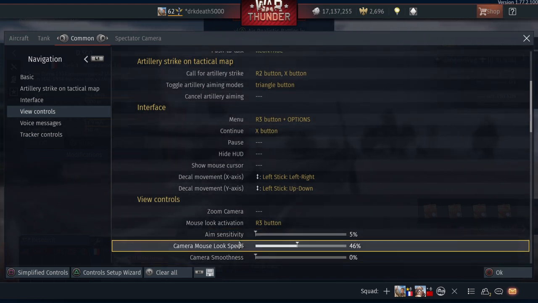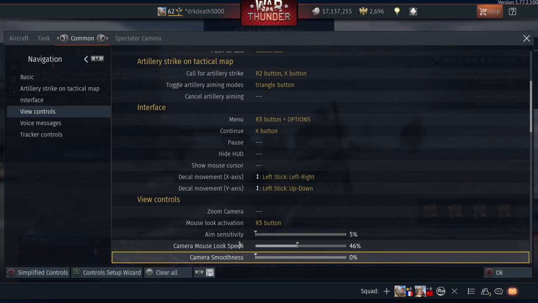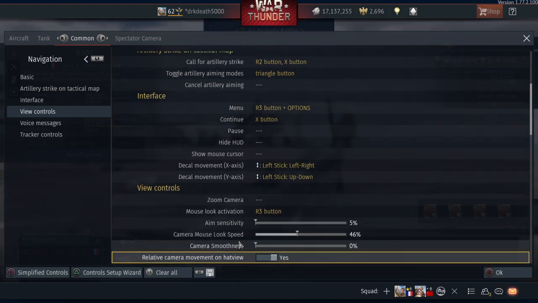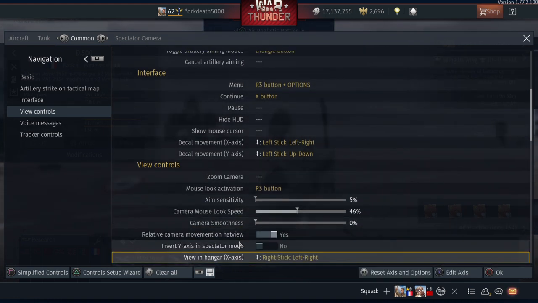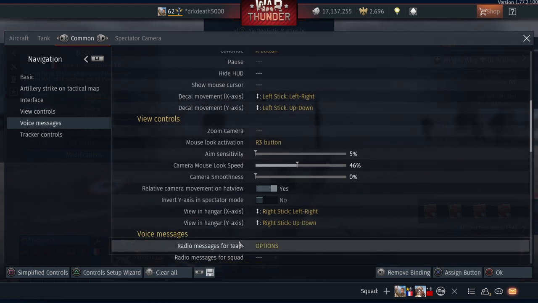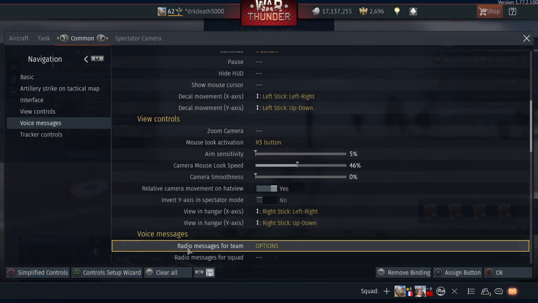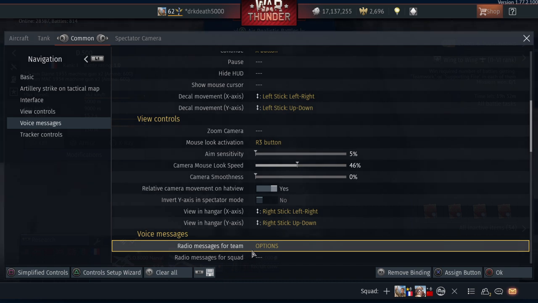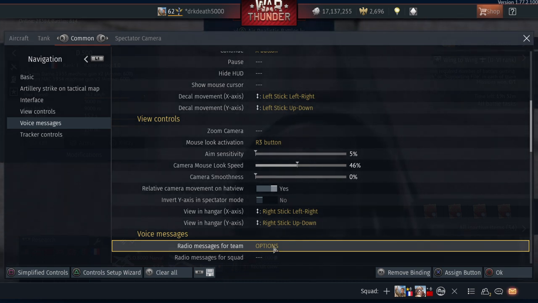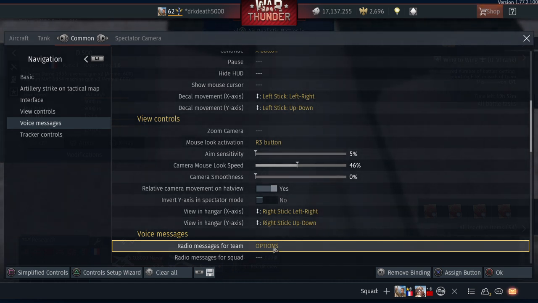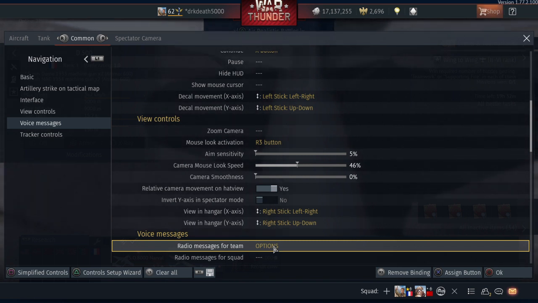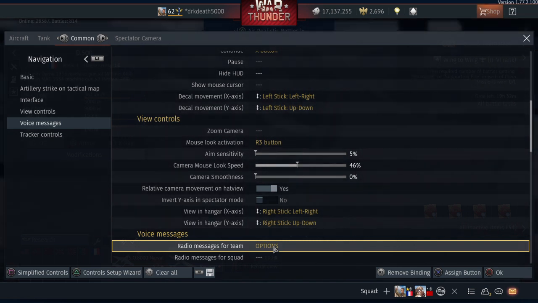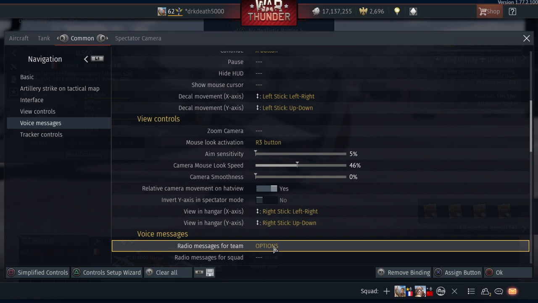Camera mouse look speed should be default, I believe. If not, you can set these to what I've got if you like. And then, like I said, I've got the radio messages for the team set to options. Well, actually, it's not a better place, but I've got the target select on the left stick now, which is something I use a lot more often than the radio messages.